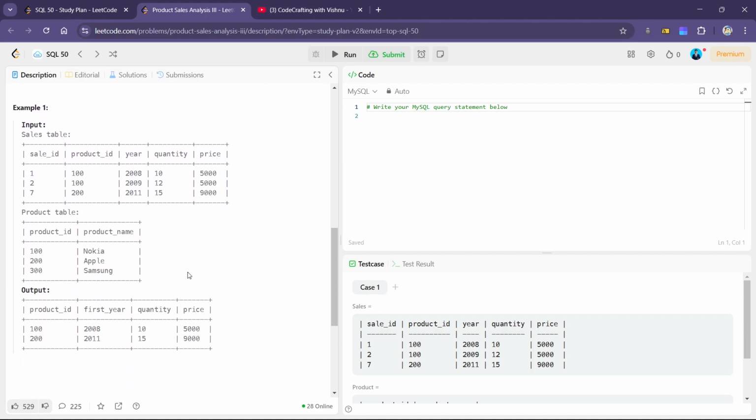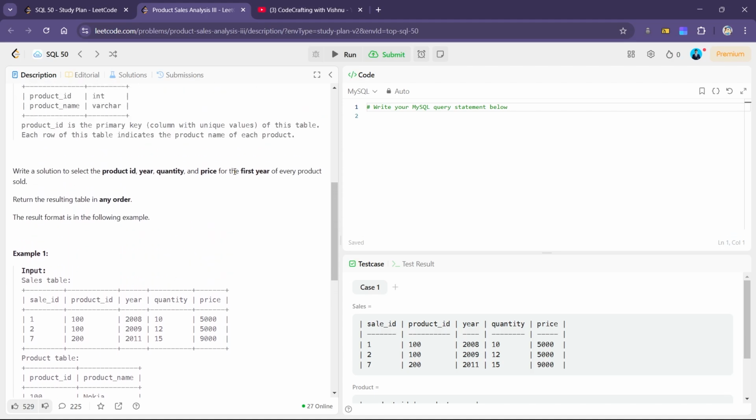So let's see the first example. So in this example, we are given two tables, sales table and product table. The product table shows that we have three products, 100, 200 and 300. And in the sales table, we have only two products, that is 100, 200. Okay. Now, you see in the question it is asked that we have to select product ID, year, quantity and price for the first year of every product sold.